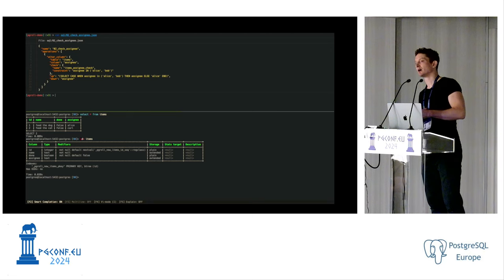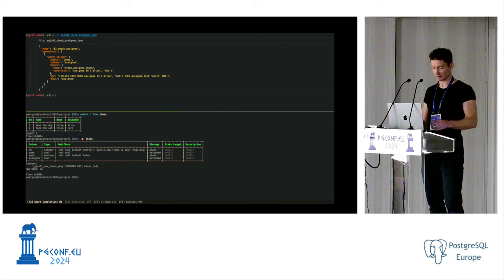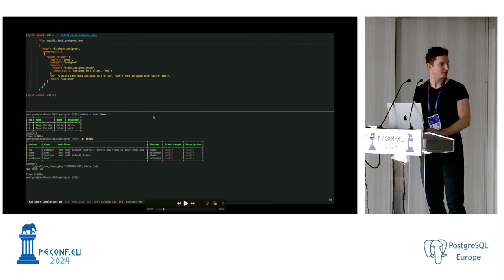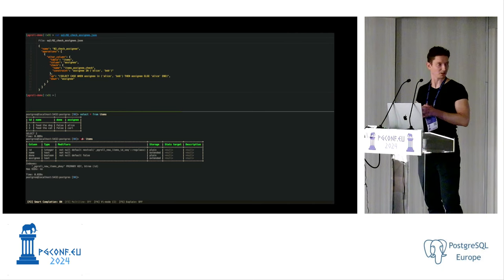I can't zoom in. I don't think I can zoom in. Maybe. I think this is as big as it's going to get. Unless anyone knows how to zoom in. Yeah, I can show that in more detail afterwards if you're interested.